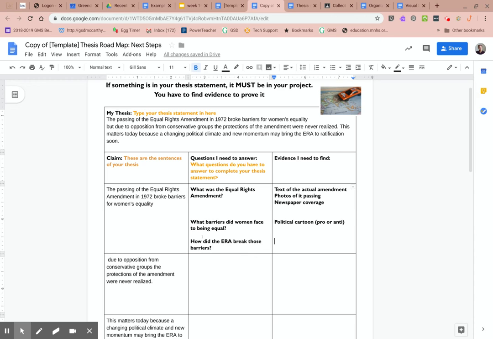And then evidence of how the barrier broke. Well, I'm actually thinking if I look at the next question, the barrier never actually did break, because groups were opposed to the amendment passing, and so it was not ratified by enough states, and so it never actually passed. So that would eliminate this question, and I wouldn't have to answer that.